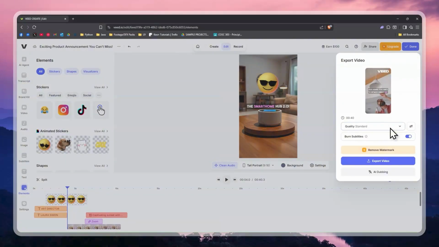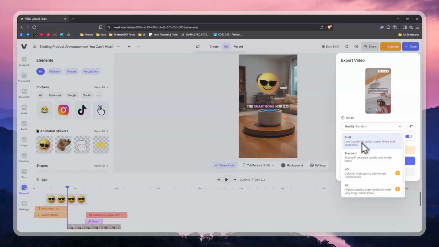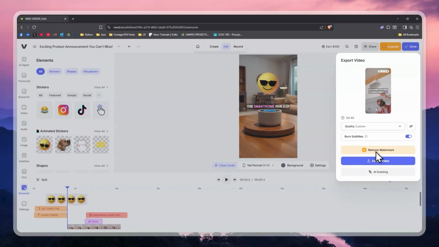And here you could also pick the quality. So we have our draft, standard, HD, and 4K. So I'm just going to go with standard. So just do note that the HD and 4K requires the premium plans. And if you also want to remove the watermark, you just simply need to avail the premium plan that they offer. So now let's try exporting the video right here.